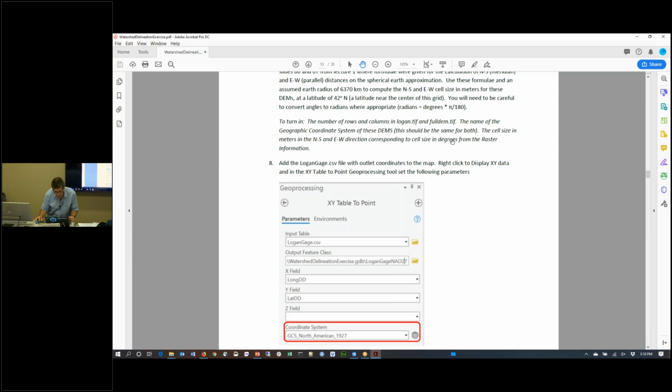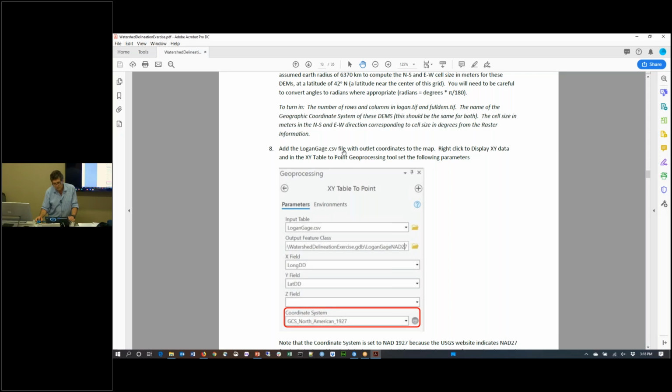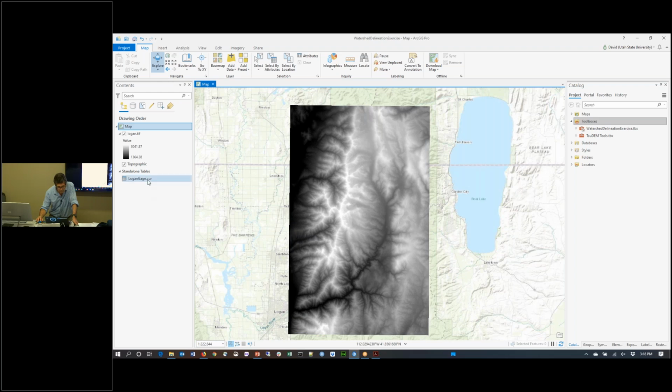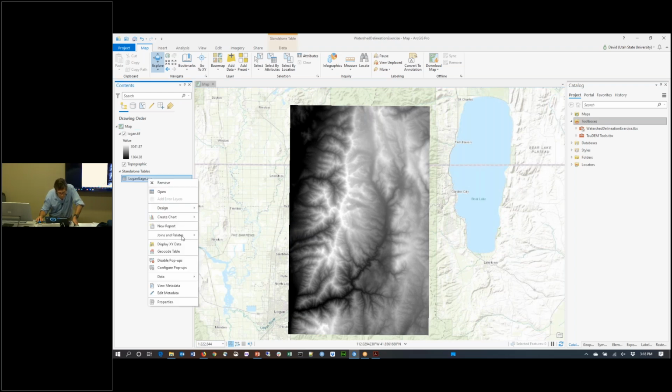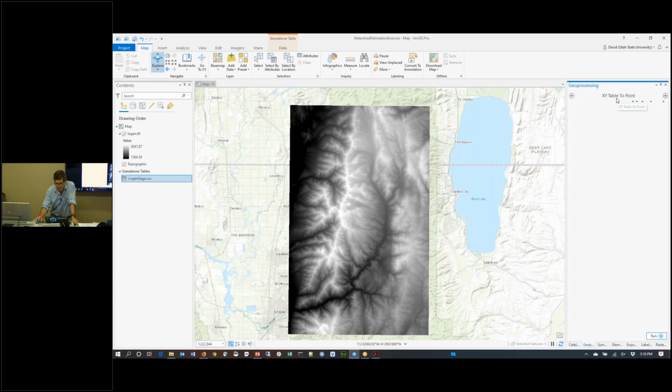So there's a bit of connecting of this back to the first lecture in what you have to turn in here. We want to add the gauge location to our map, and I'm going to do that by using the Display XY Data function, which opens the XY Table to Point geoprocessing tool. And this is a little bit subtle too, which is why I wanted to go through it.